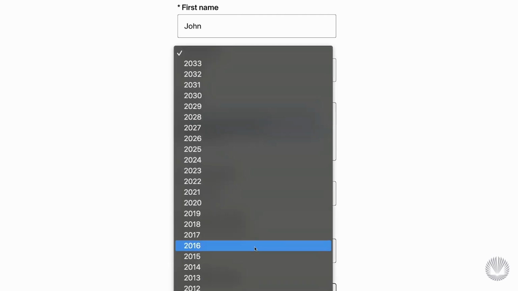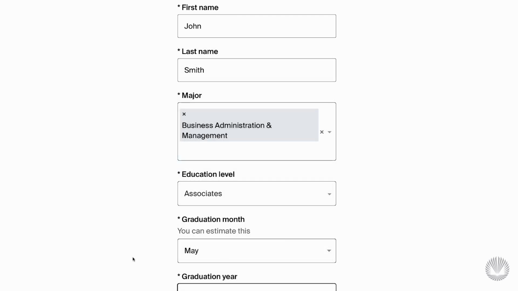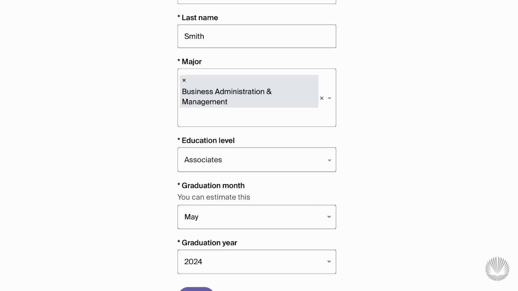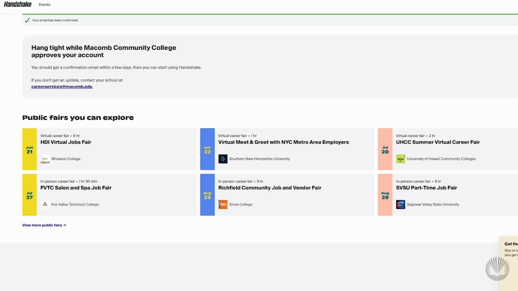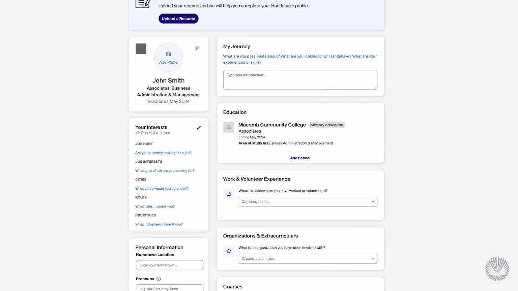Now, once you submit that, you're going to wait on an email. If you use your Macomb issued email, it should take just a couple of hours. Within a day, you'll have access to this. But in the meantime, what you can do is see some of the things to explore while you're waiting. Now, once your email is approved, you'll be able to access the main profile page.